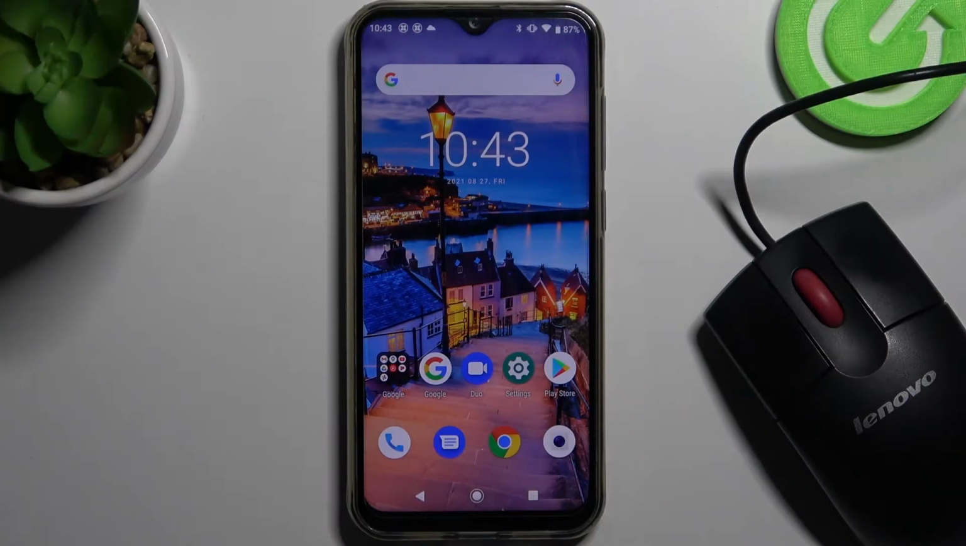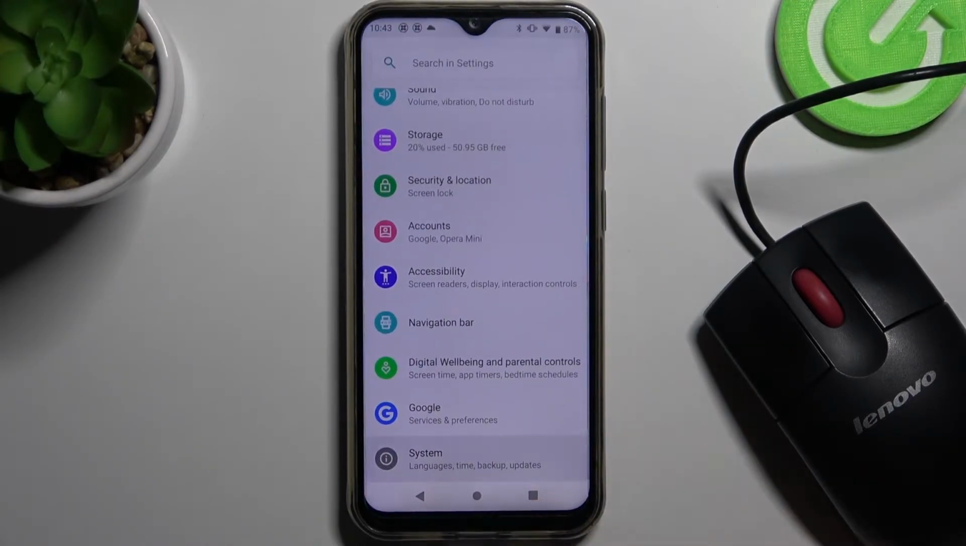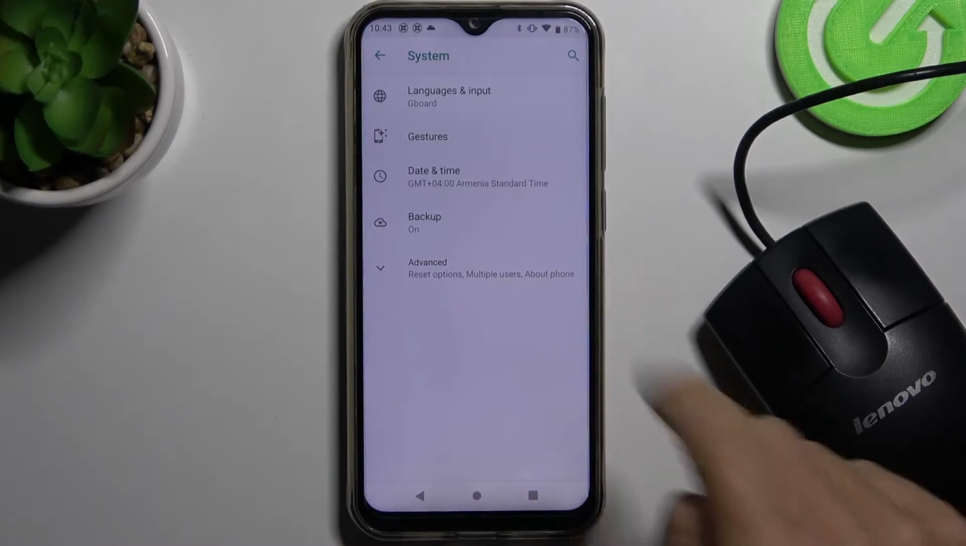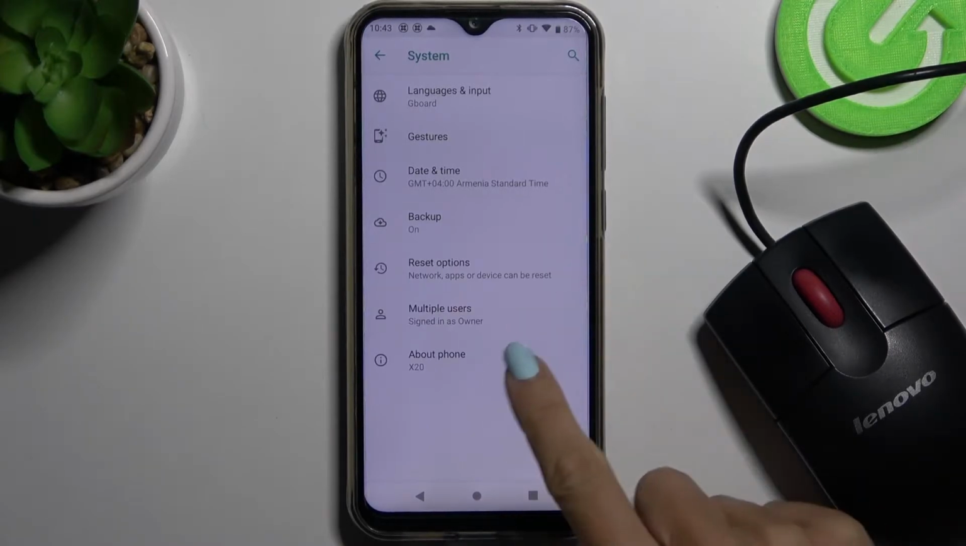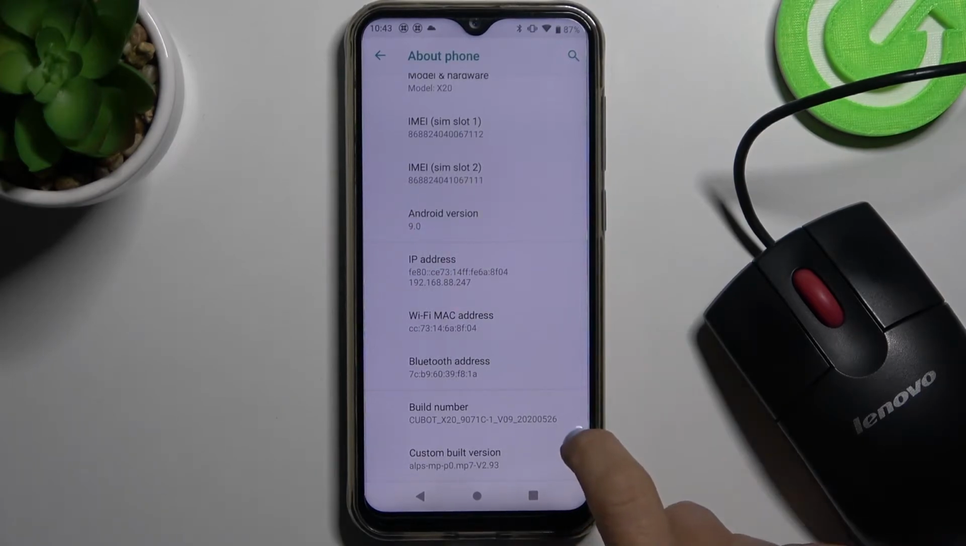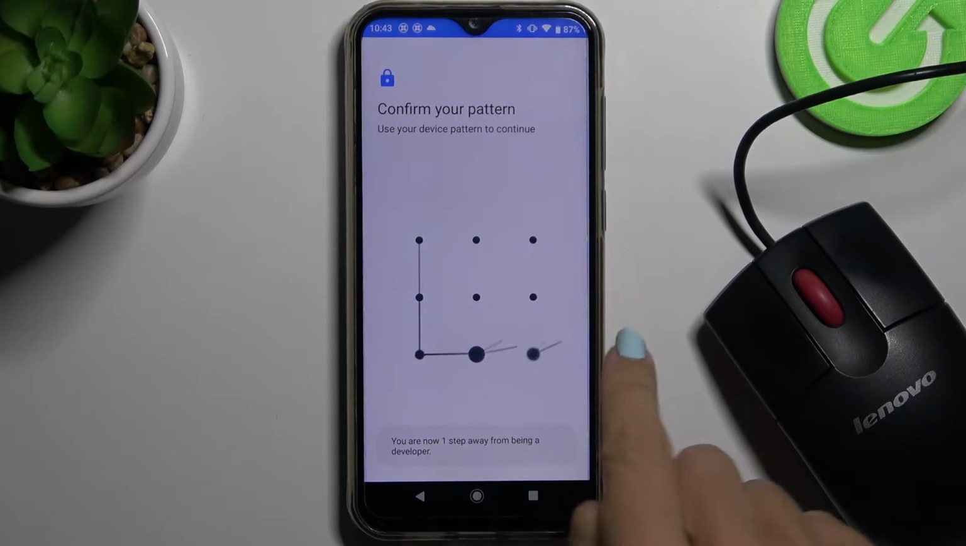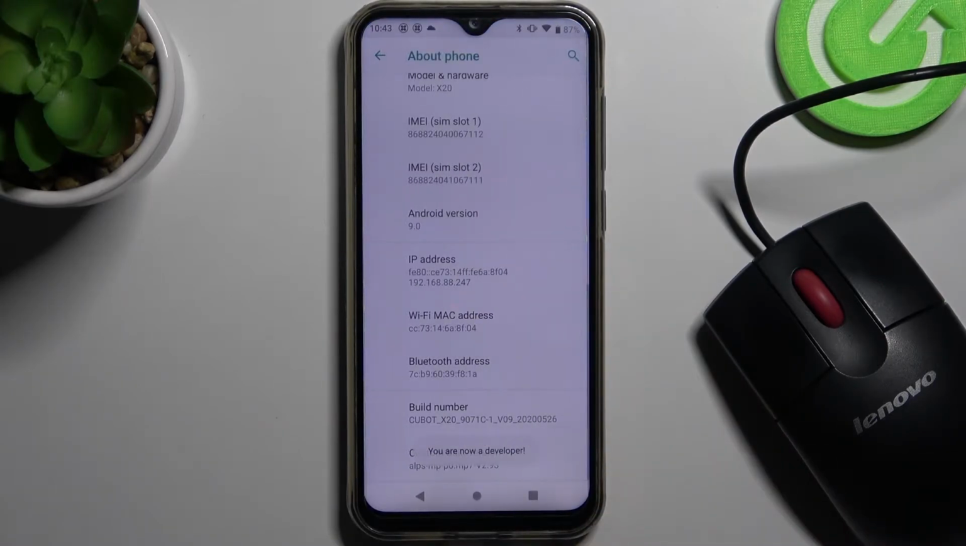Here we've got CUBOT X20, and let me show you how to activate developer options on this phone. So first of all, just open the settings, go to System, then Advanced. Here mark About Phone, scroll down, and find build number. Now you need to click 7 times on it, and then draw your unlock pattern to activate the developer panel.